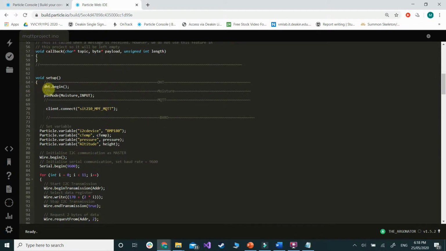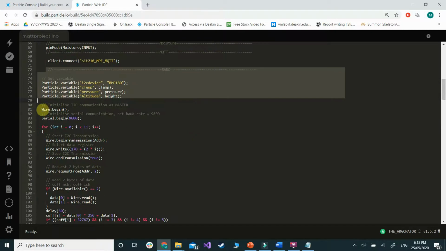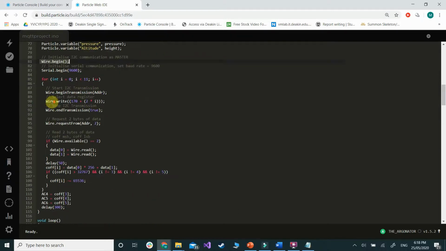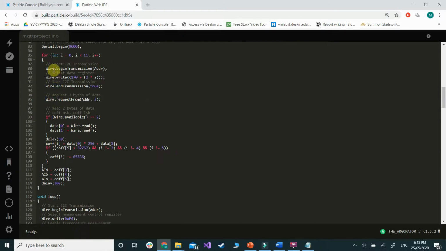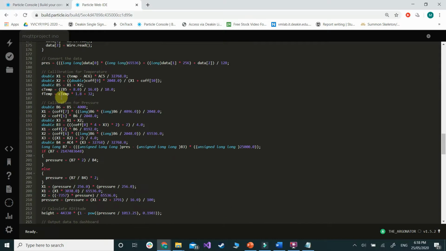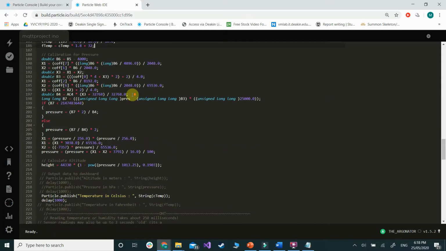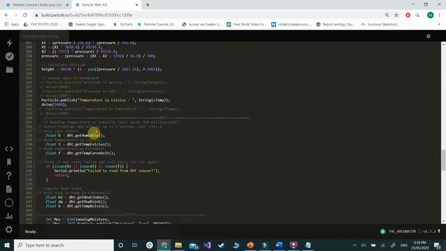Going down through here into my setup, I've started my DHT sensor, set my pins, this is for my moisture, set my MQTT client connection, and set up the variables for my barometer. I've begun communication via I2C and have started the serial communication. A lot of this code is just specifics of the I2C communication and actually the calibration for my pressure and temperature for my barometric sensor.